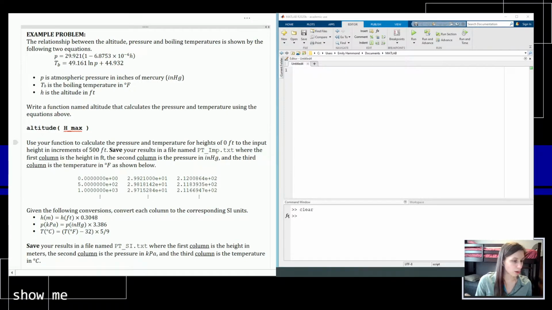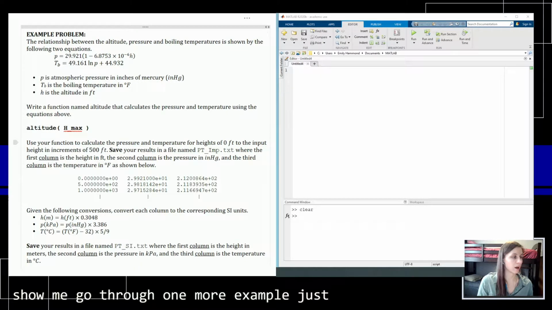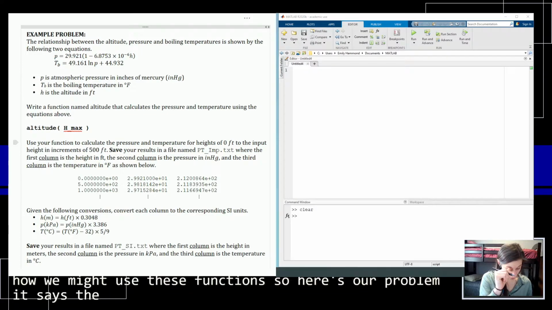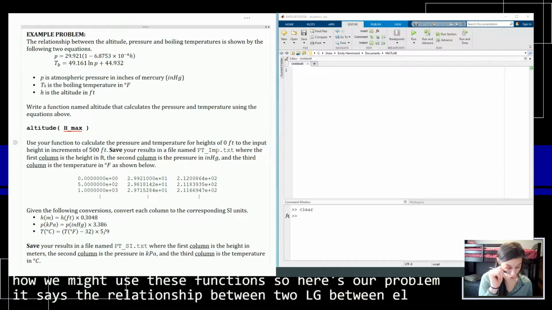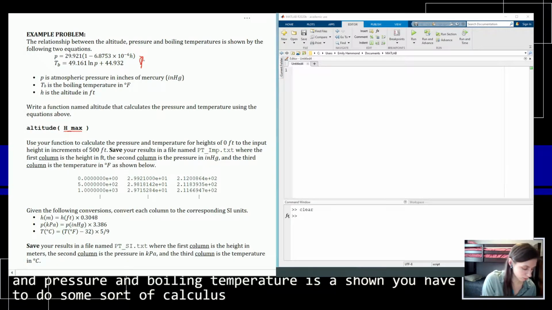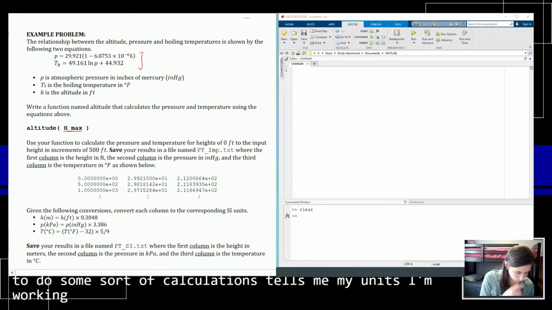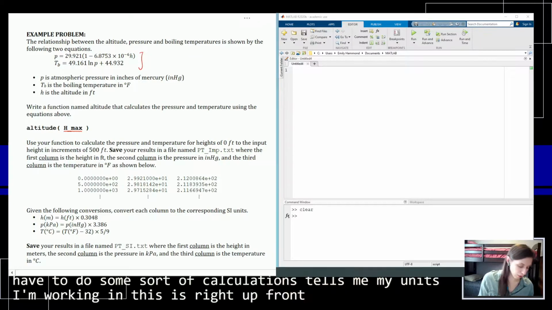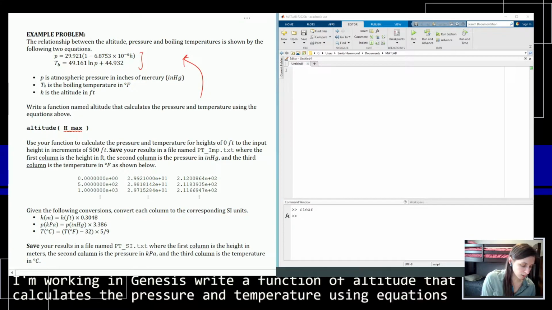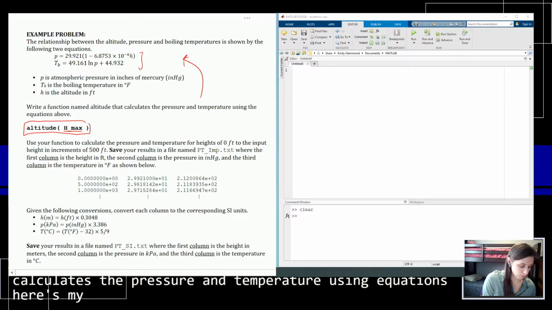So I'm going to go through one more example just to demonstrate how we might use these functions. So here's our problem. It says the relationship between altitude, pressure, and boiling temperatures is shown. So I'm going to have to do some sort of calculations. It tells me my units I'm working in. And then it says write a function named altitude that calculates the pressure and temperature using these equations. And here's my function. One input and then no outputs.